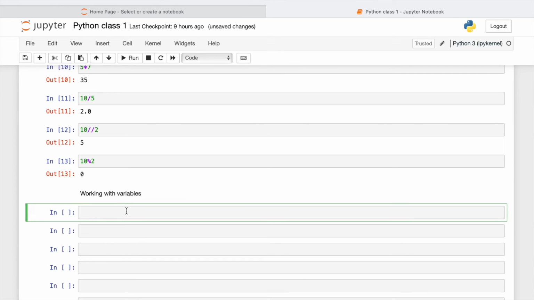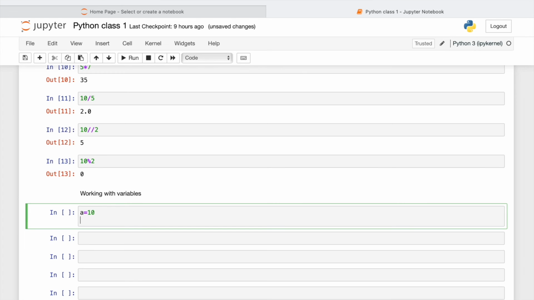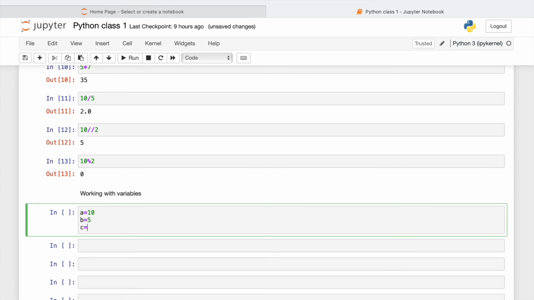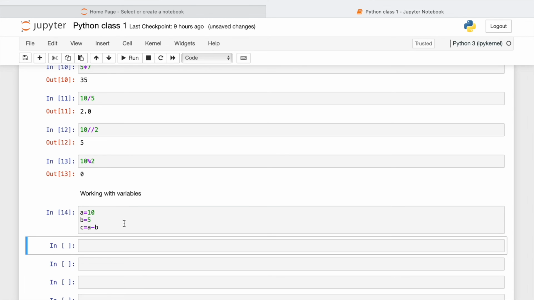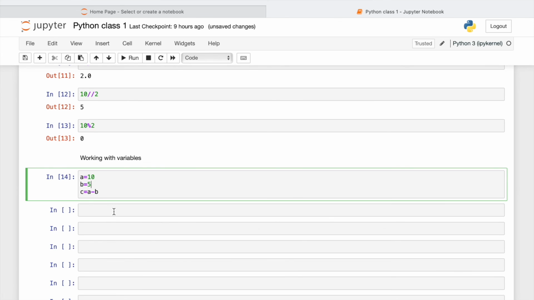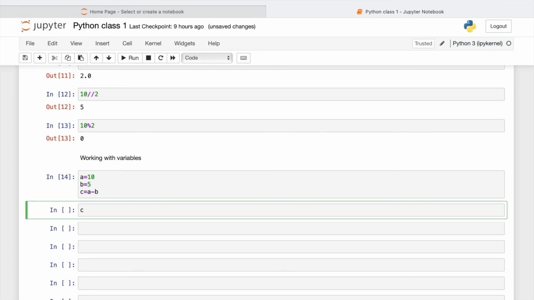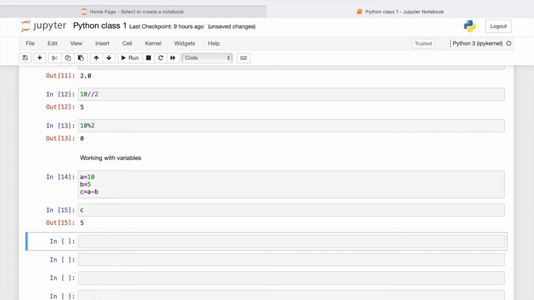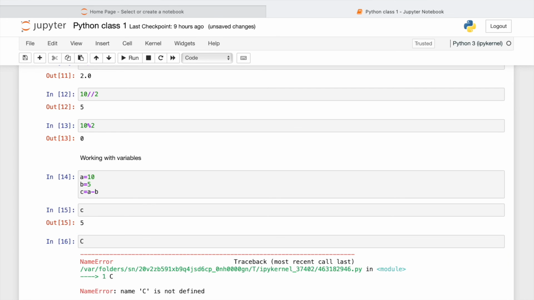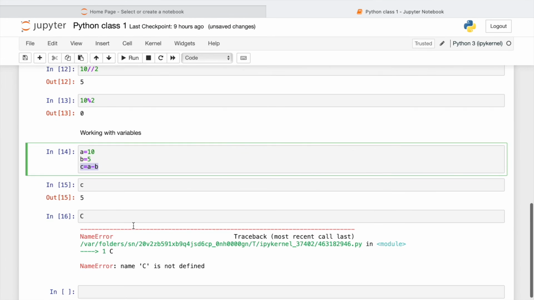Working with variables. If I assign any alphabetic variable some value, a equals 10, b equals 5, c equals a minus b. What is it? It is simply running the command. I did not ask what the value of c is. I have defined the relation. If I ask for the value of c, it is giving us 5. Python is case sensitive. As I also told in the first video, if I ask for capital C, it's giving us C is not defined, because we have defined it as a small case letter c.